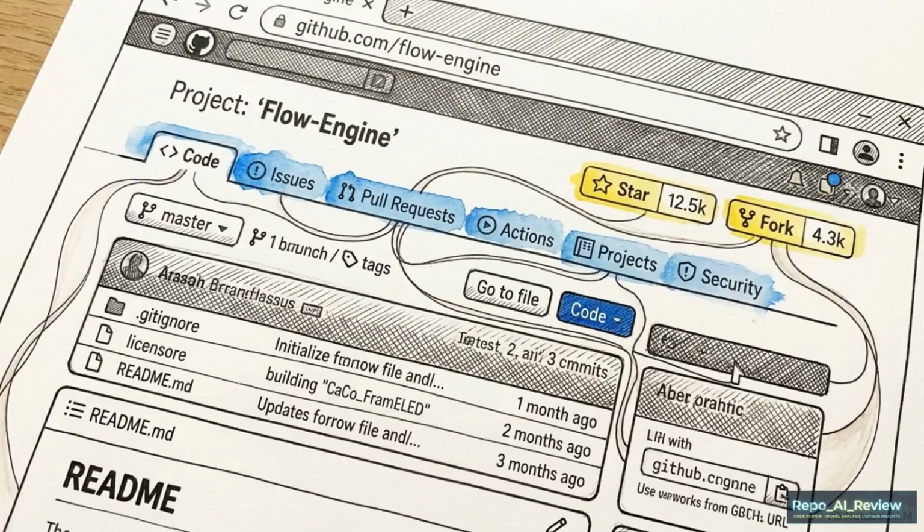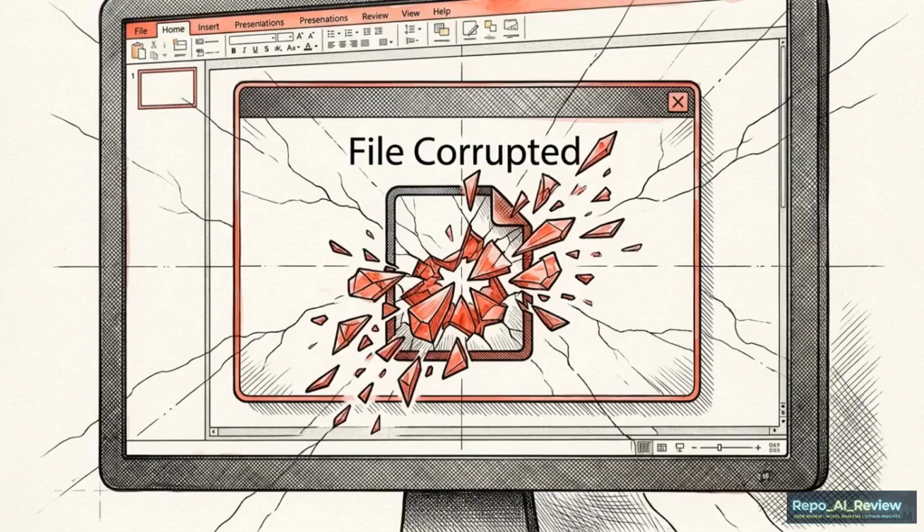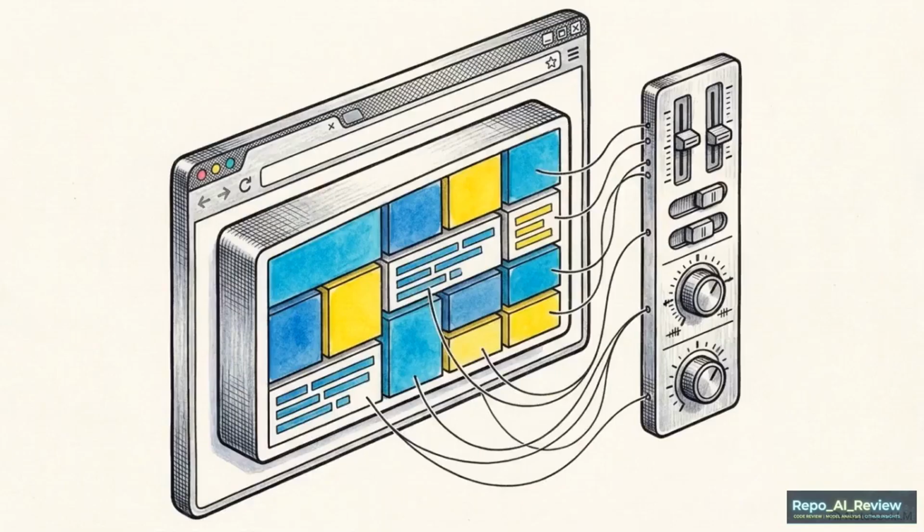There is an open source project called dashiAI-ppt-skill. It operates as a local agent skill designed to plug directly into coding assistants like Claude Code, Cursor, or Codex. Instead of trying and failing to spit out a finished PowerPoint file, this tool takes a completely different route. It generates a fully interactive HTML-based slide editor that runs directly inside your web browser.